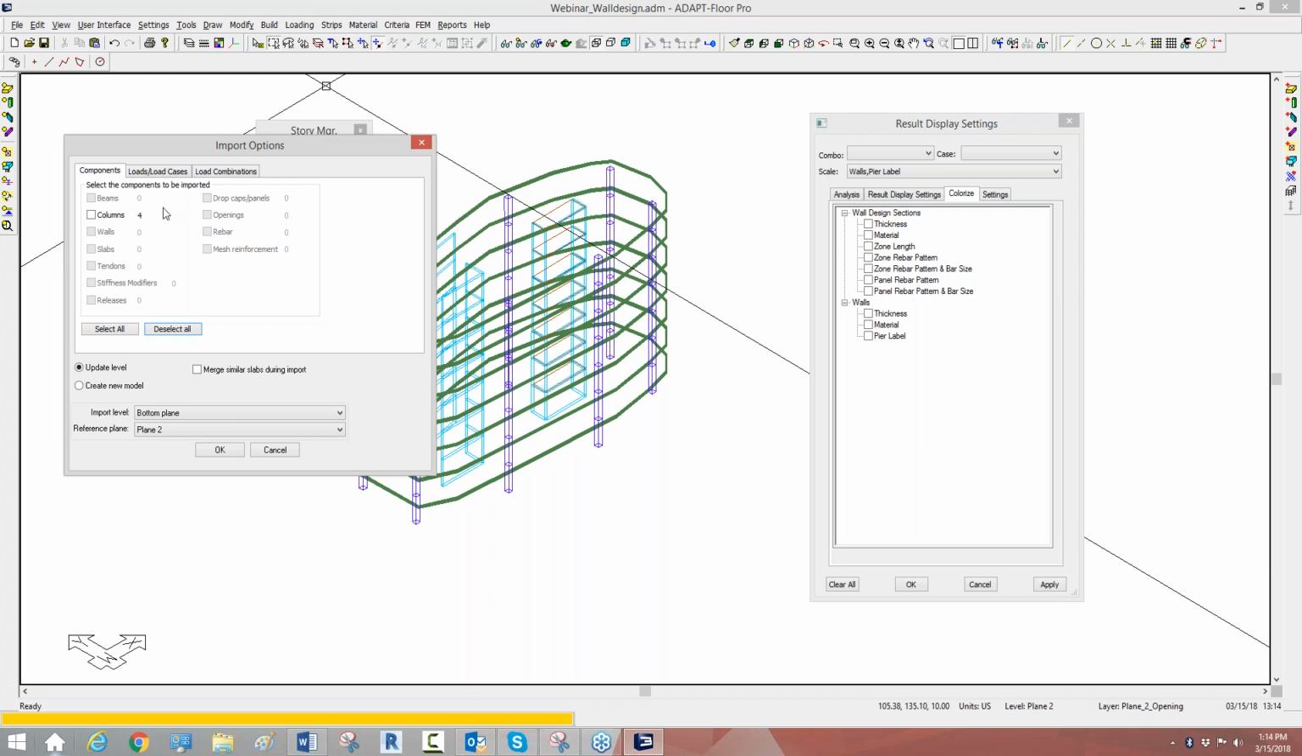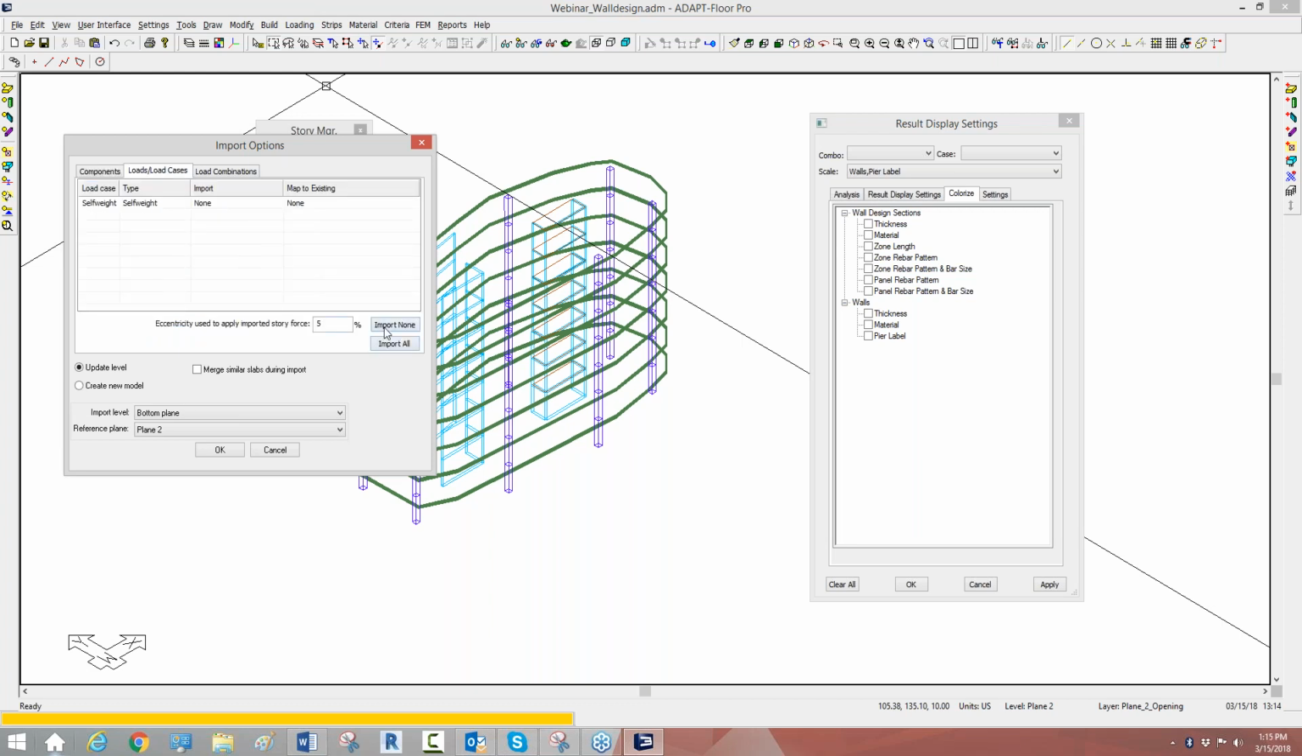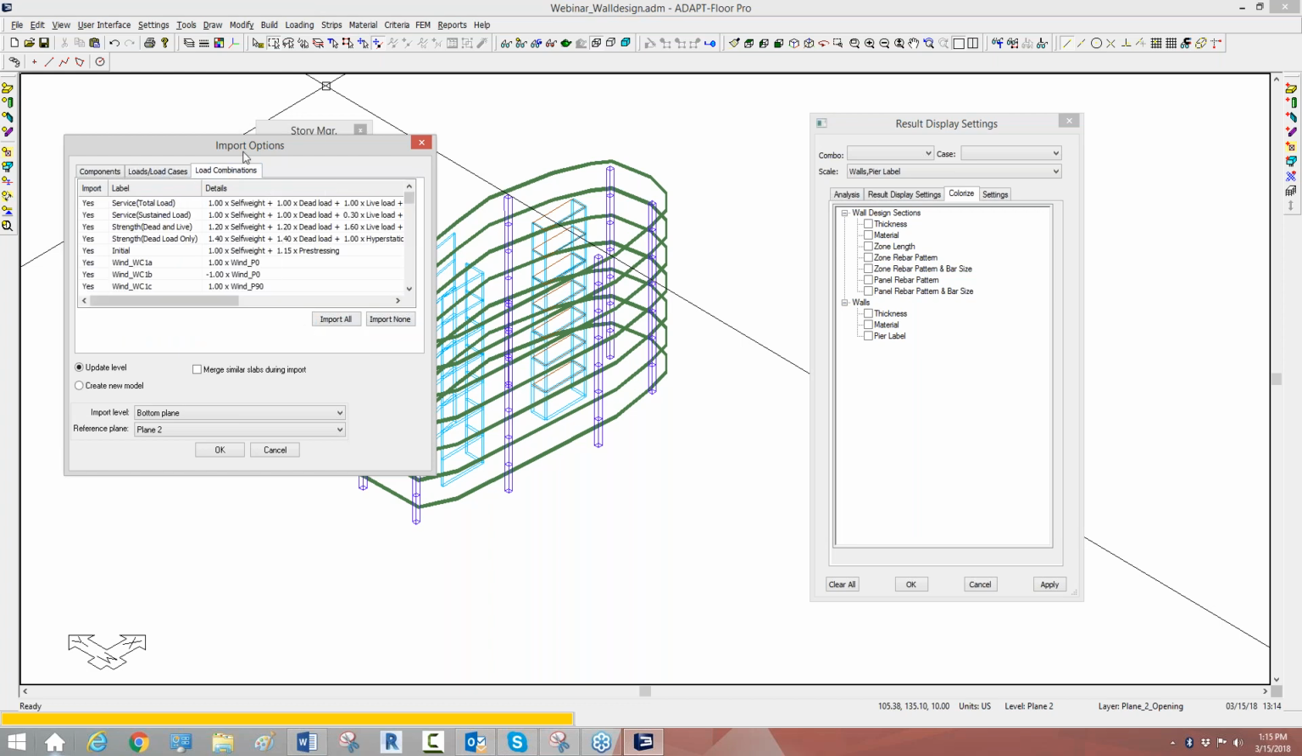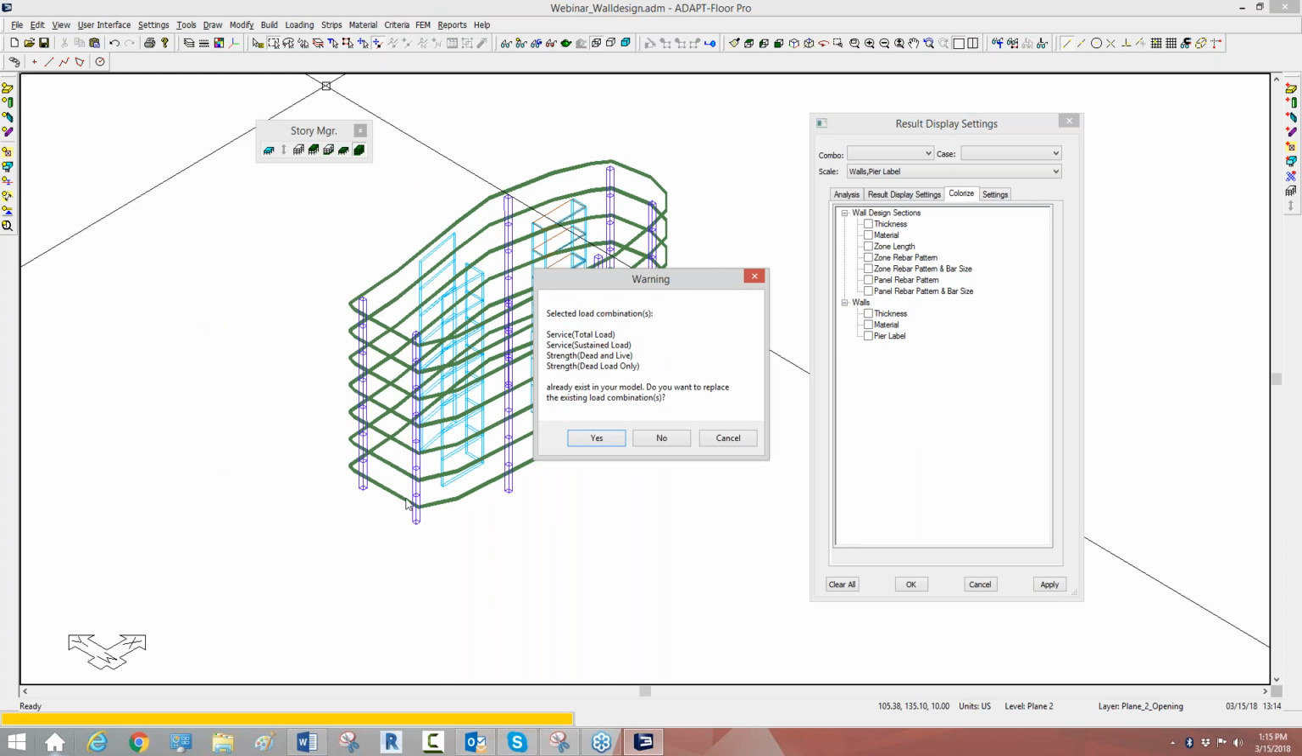So we'll deselect all. I'll import none of the load cases because that would import applied loads from the IMP file. We only care about importing the load combinations. So I'll go ahead and import all of them. And you can see there are several that include wind. That's okay. We'll just import those in and then delete them to sort.